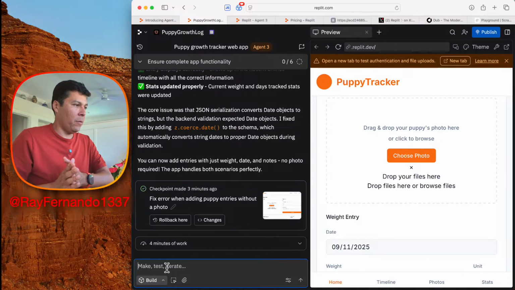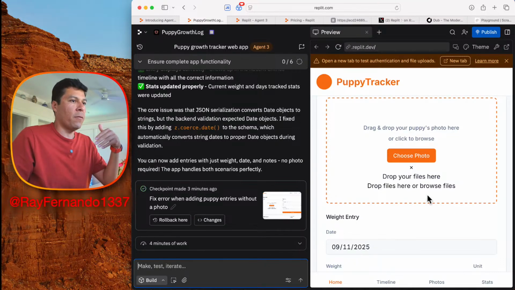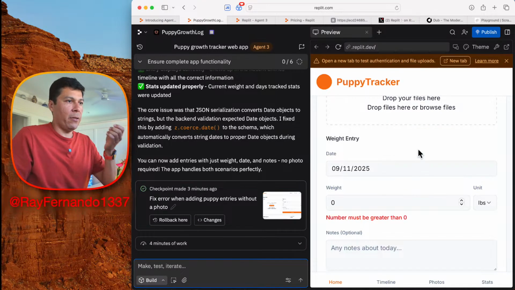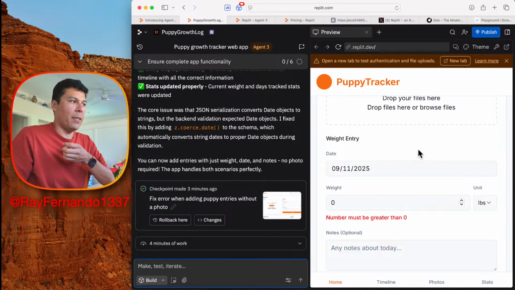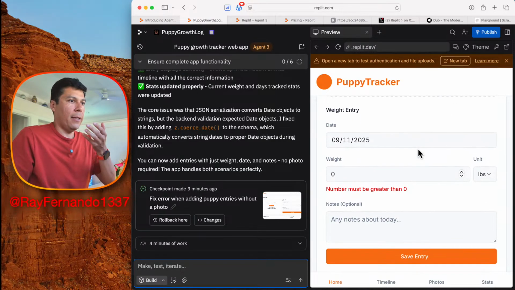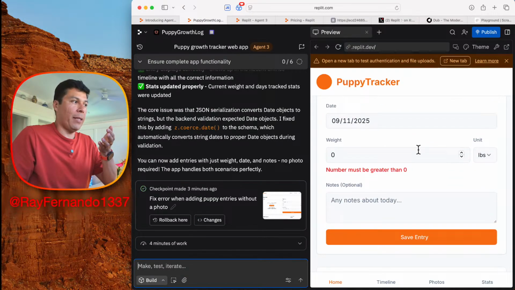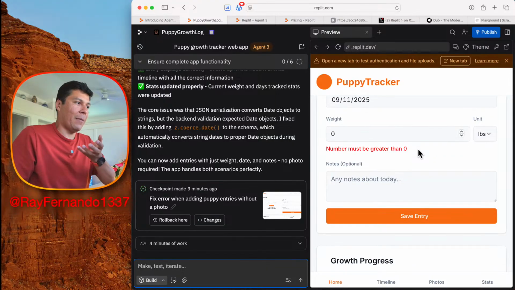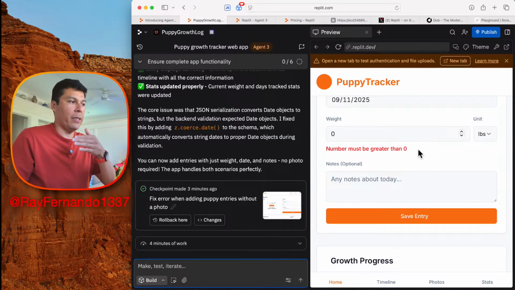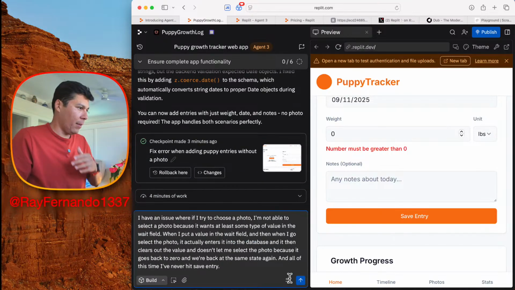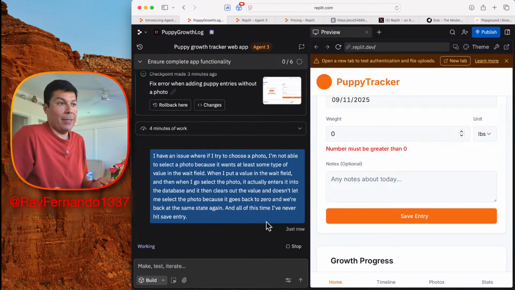So now I have an issue where if I try to choose a photo, I'm not able to select a photo because it wants at least some type of value in the weight field. And when I put a value in the weight field and then go select a photo, it actually enters it into the database, then clears out the value and doesn't let me select the photo because it goes back to 0 and we're back at the same state again. And all of this time I've never hit save entry. Okay, so I'm gonna go ahead and send that over to tell it to fix the bug.